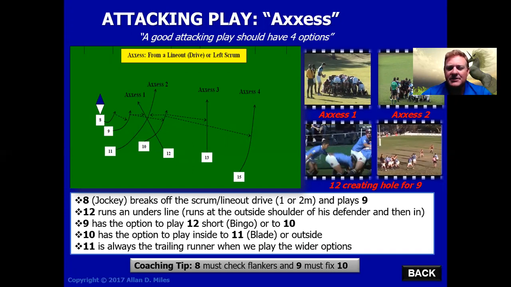The first thing to understand, guys, is when you run the access play, it's very important that 9 must fix the fly, and you'll see what spaces we create. Initially as a coach, when we coach this, we'd also look at predetermining the call. So you'd say access 1 and then look at hitting 12 through. Access 2, look at playing back inside to the wing.